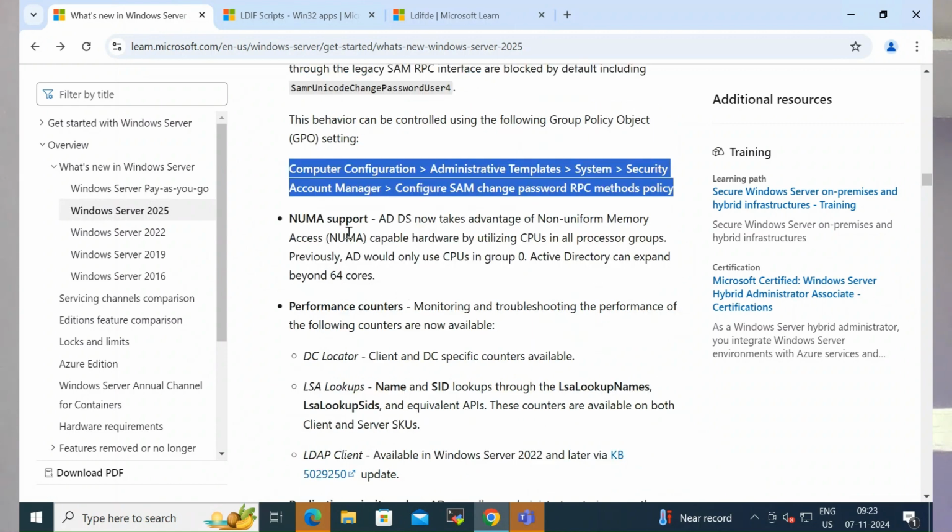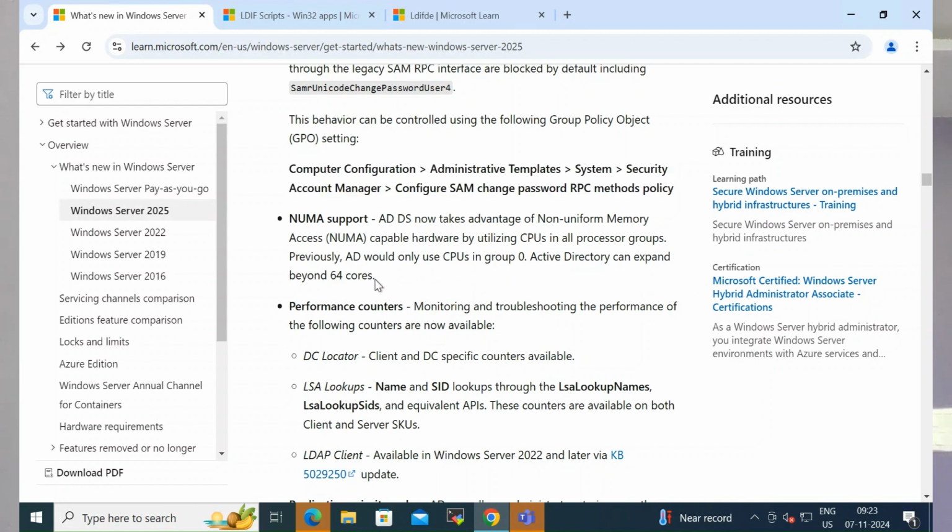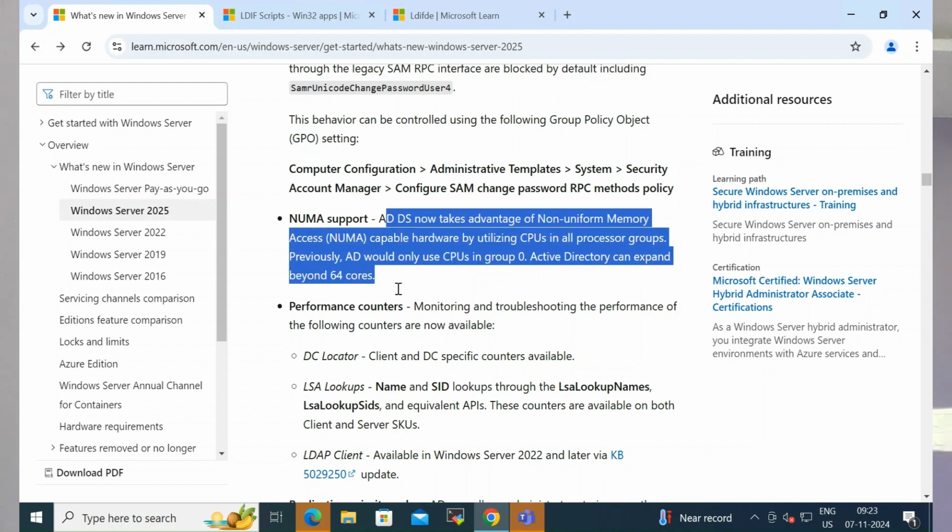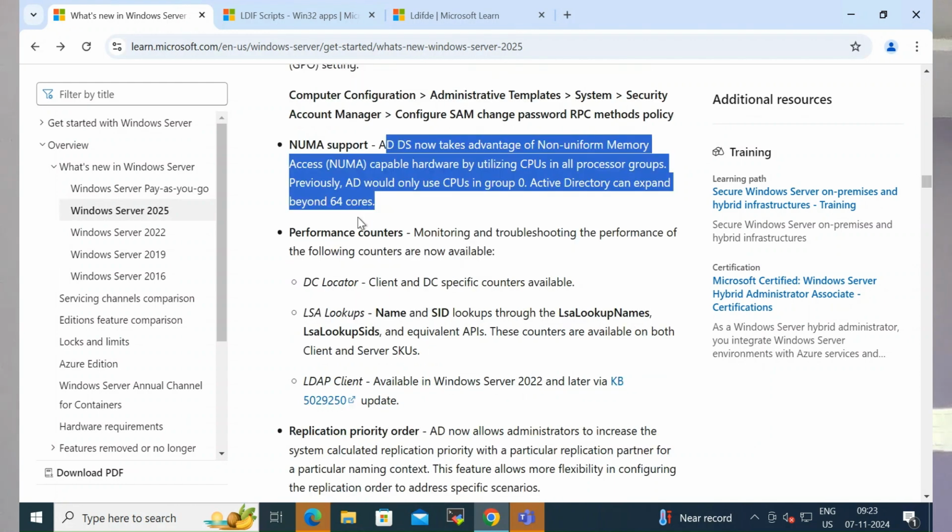AD DS now takes advantage of non-uniform memory access (NUMA) capable hardware by utilizing CPUs in all processor groups. Previously, AD would only use the CPUs in group 0. So today it can expand beyond 64 cores. It is also supporting NUMA now. Earlier it was not there. NUMA, just remember, means non-uniform memory access.